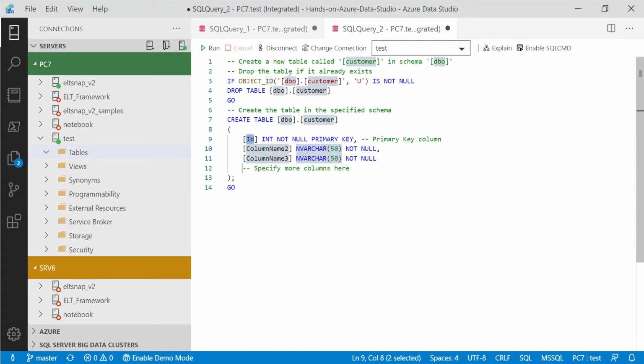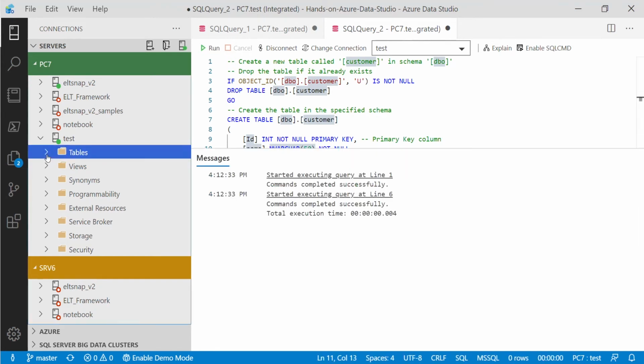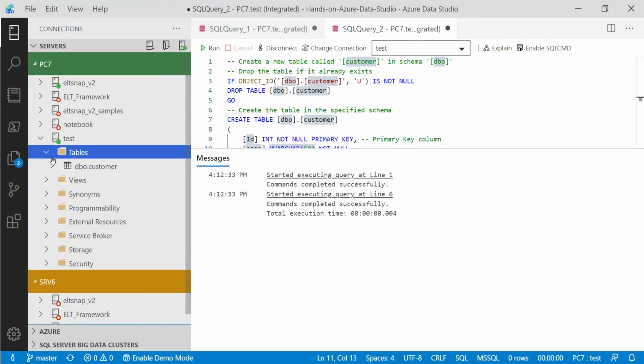Tab down to column name 2 and type name for the customer's name, and hit tab once more to column name 3, where we'll type address. You can add additional columns, but for demonstration purposes, we're going to stick with 2. So let's run this script, and after refreshing our tables folder, our table will appear.